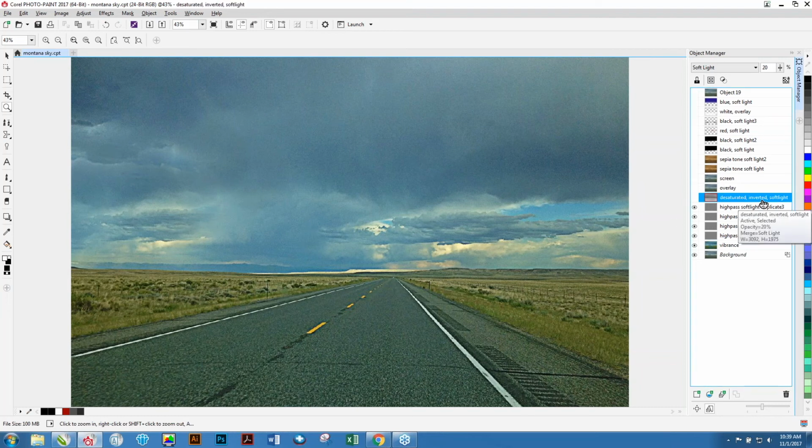Here's my desaturated inverted layer. That's where I pulled a negative and blurred it and did it in a soft light. Let's turn that on. That's not to a huge effect. It's only at 20%. Overlay layer. This is my contrast. Okay, now things are starting to sharpen up a little bit even more.